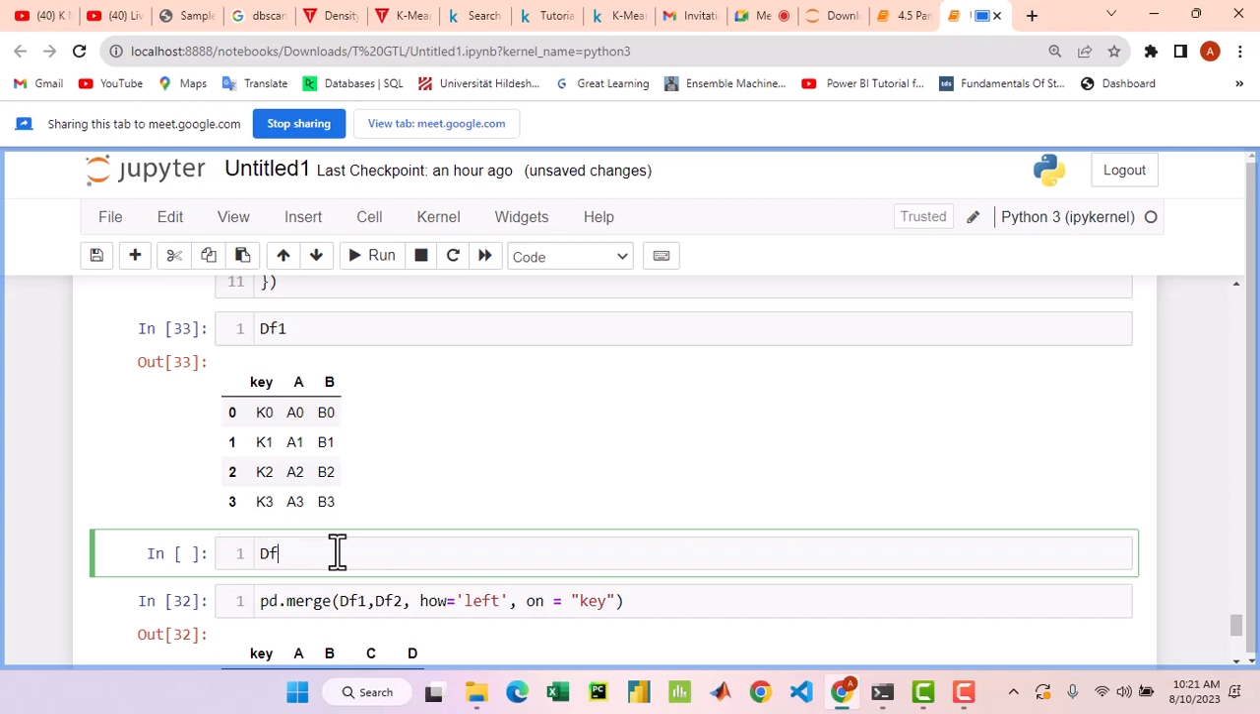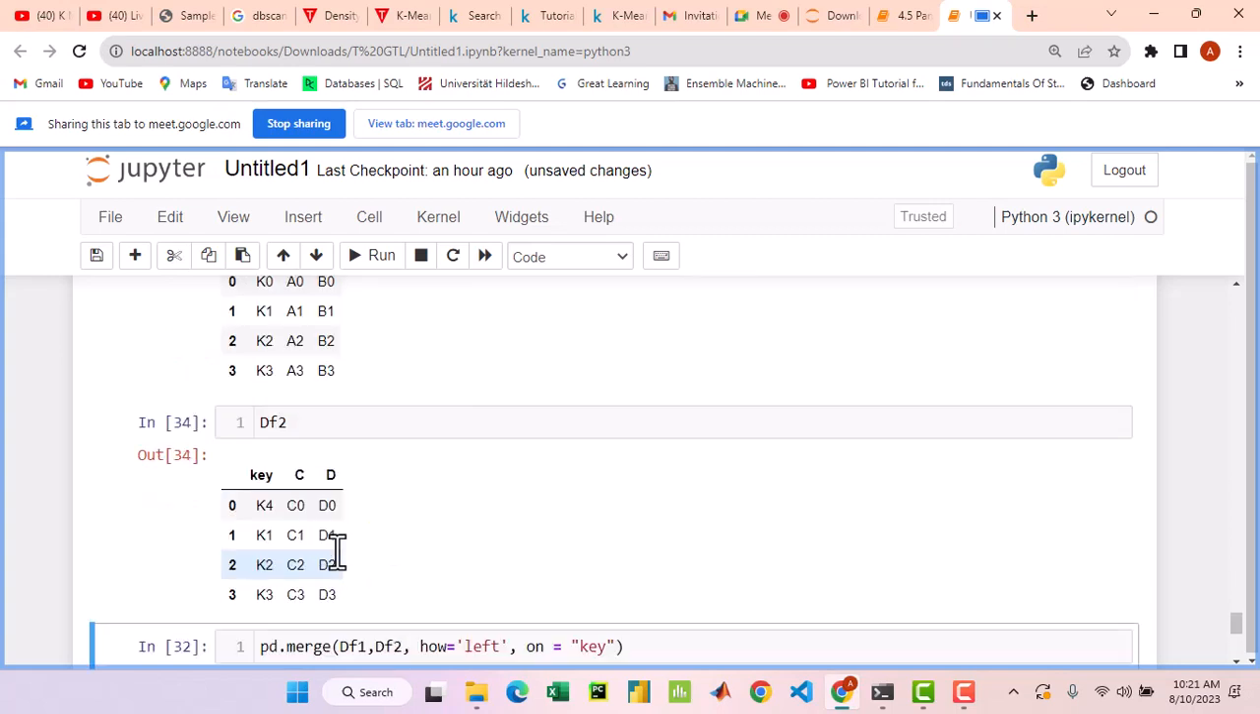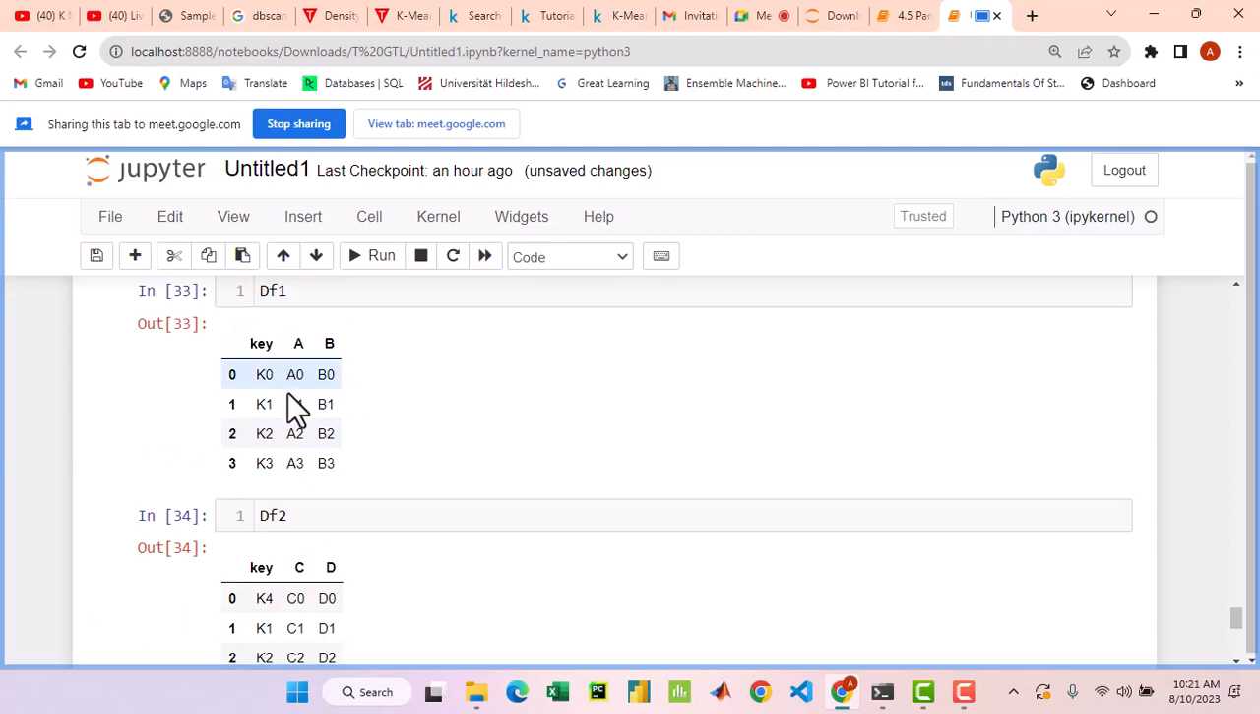Good. We have what? We have K4, right? The record is what? We have a record called K4 in the df2. And remember that we said that when we are joining it, it will turn what? The left join, say here, we are interested in all the left join, right? We are interested in all the left join.